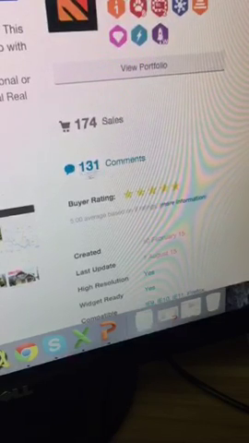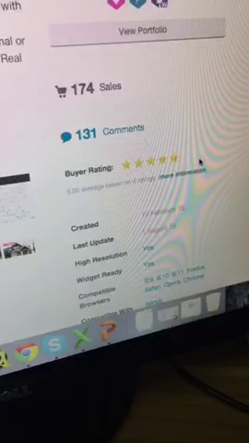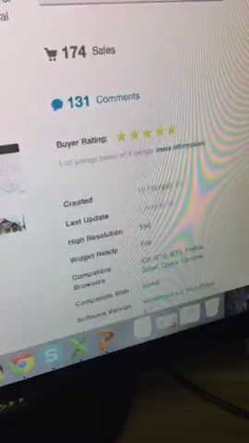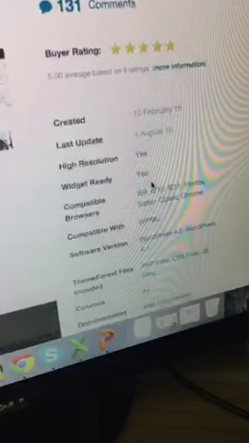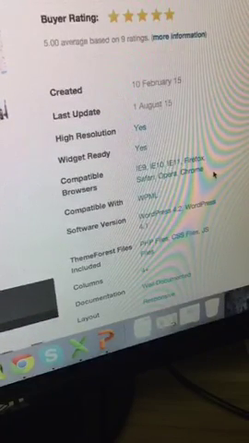Okay. There are like 133 comments, which is great because there's 5 stars. Wow. So that means a lot of people love it. So there's a 5 stars. So this could be good. It was created in February. Last update was in August. Comes with a high resolution. Is widget ready. Compatible with all the popular browsers, which is good.